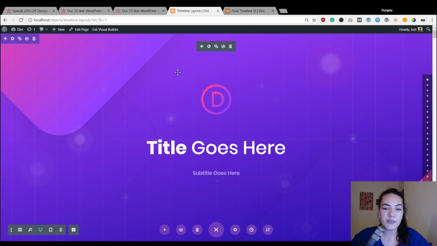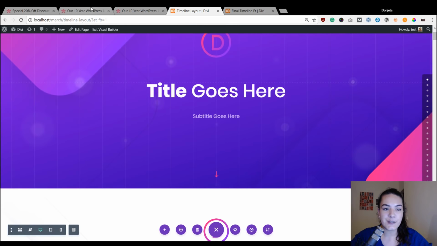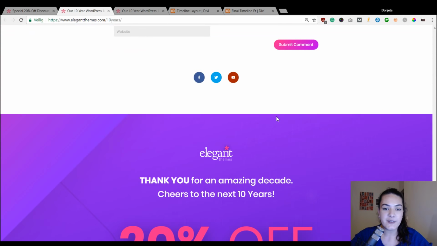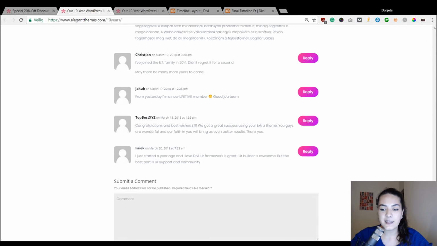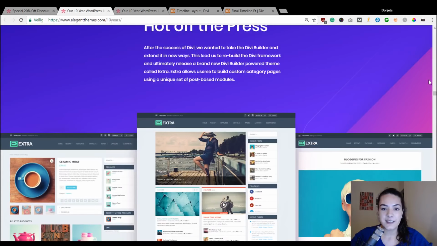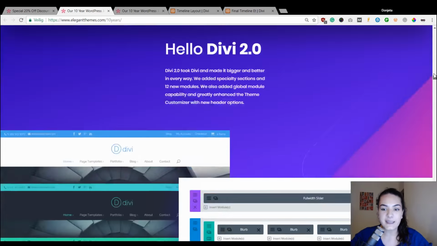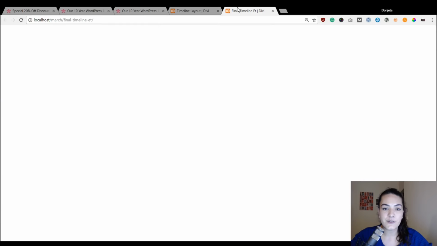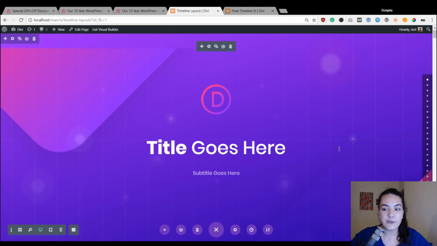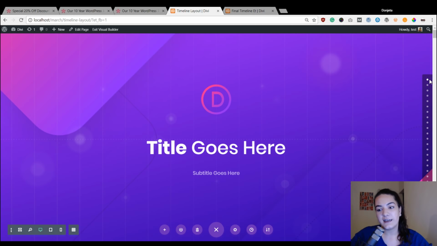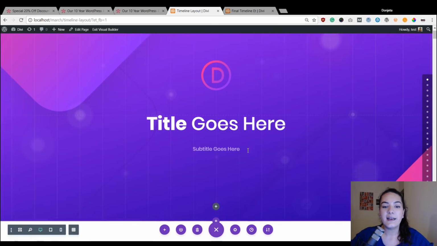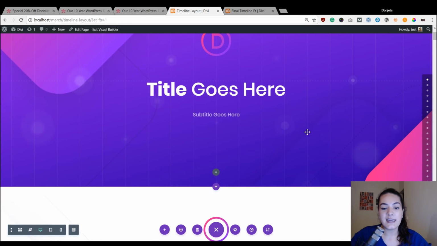All right, so this is what it looks like as a template. So this was filled in with Elegant Themes' 10-year journey, but you can modify the layout according to your own needs. And over here you can see the dot navigation, which is not labeled at the moment. It's just a dot navigation, but we're about to change that. But first we'll have to do something else.